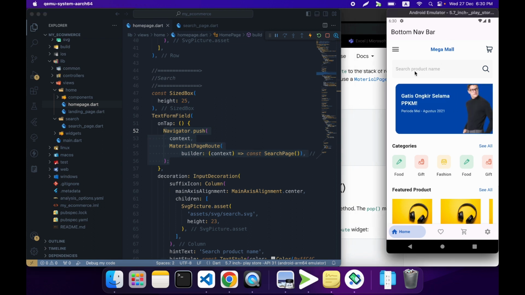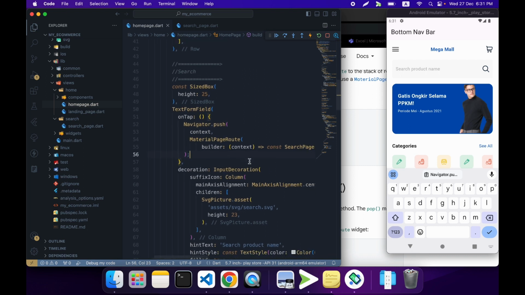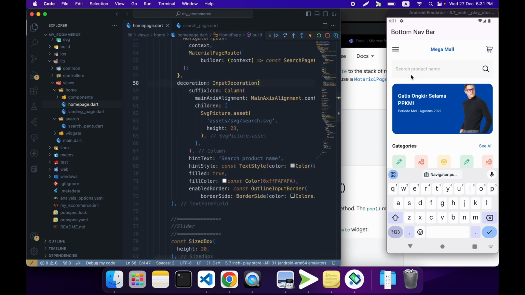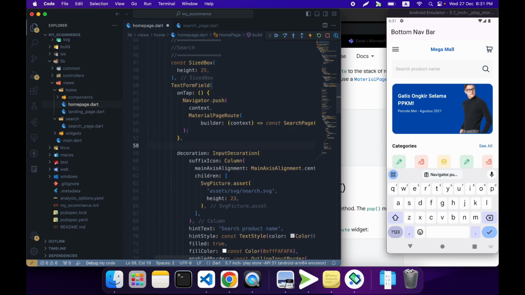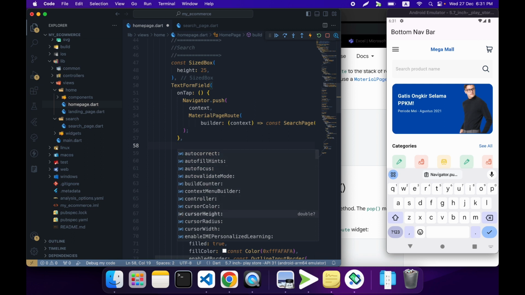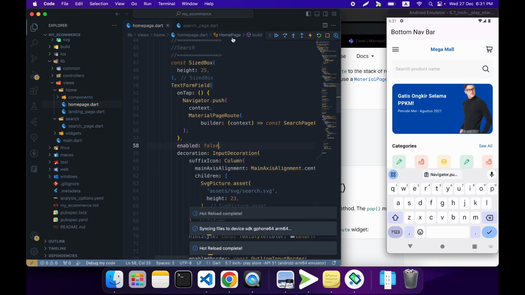So let's click on this and see if it works. No, it's not working. And that is because the text field itself, when we click on this, it is supposed to open the keyboard, right? So we have to stop that. So it's not clickable anymore. We can make it non-clickable by, let's see if we have that. I believe we have enabled. Make it false, so it's not clickable anymore.